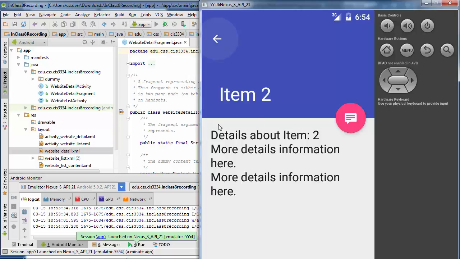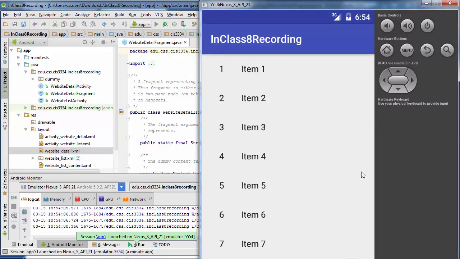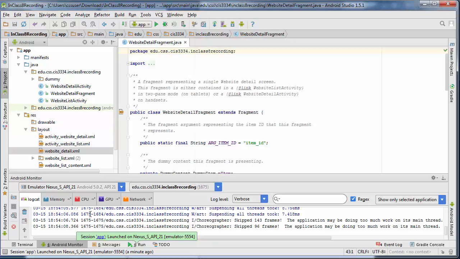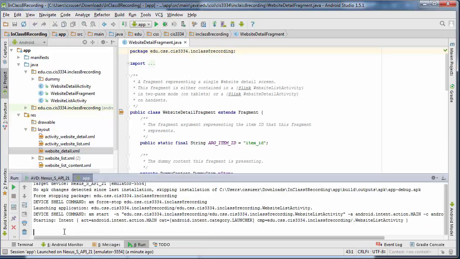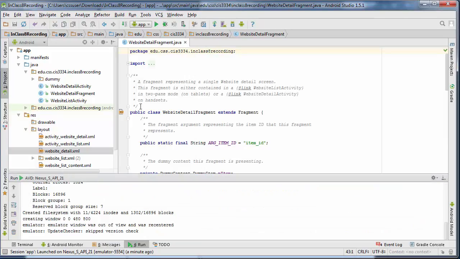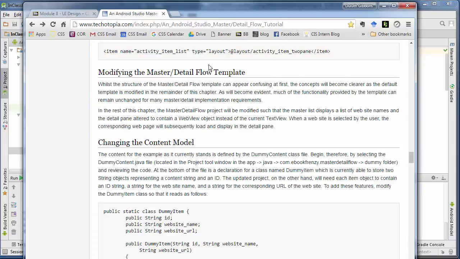So again, this is the detailed view. And we're going to change this so it says a website address here and then actually displays the website. And here's the list of items, and again we'll just list out websites here that you can click on and view. So let's go back here and stop that. Okay, so let's look at our instructions again.